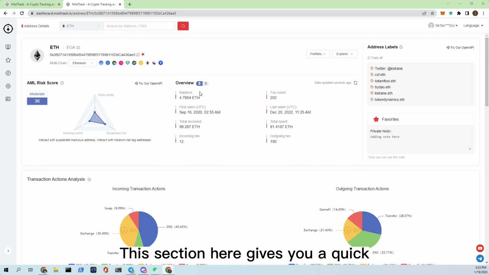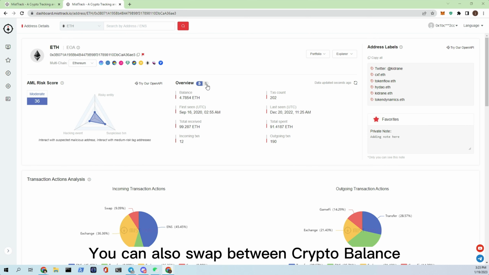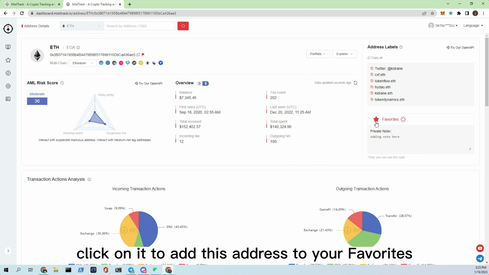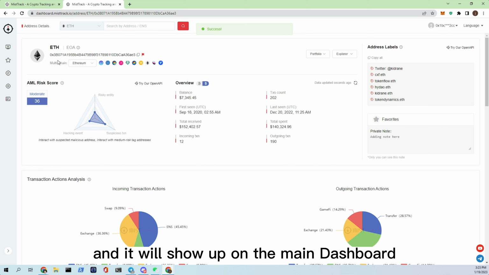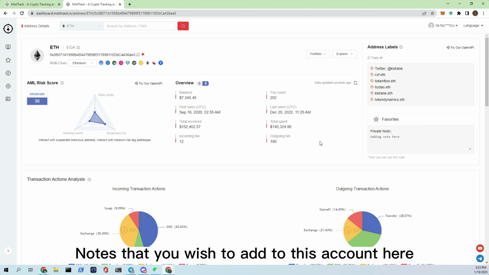This section here gives you a quick overview of this account. You can also swap between crypto balance and USD balance. Right here, we have the favorites. Simply click on it to add this address to your favorites, and it will show up on the main dashboard next time you log in. You can also add any private notes that you wish to add to this account here.